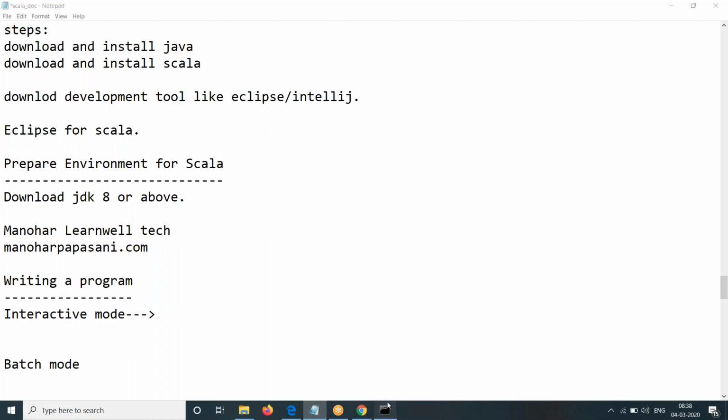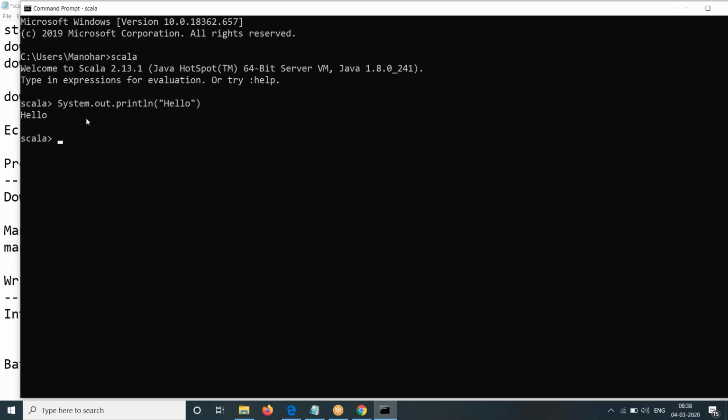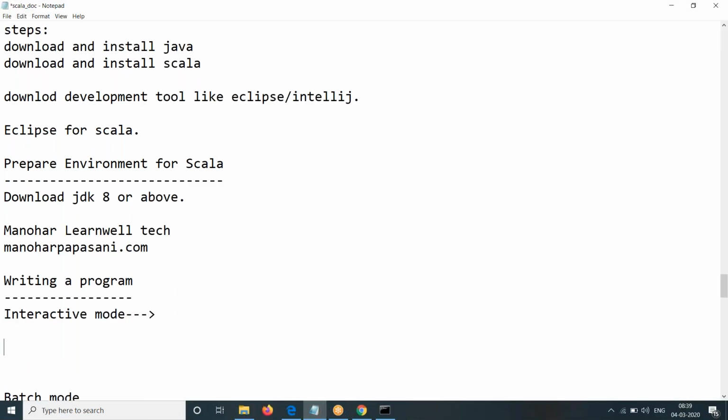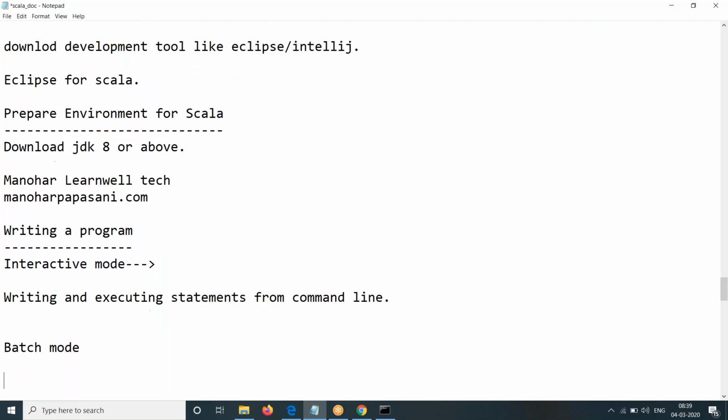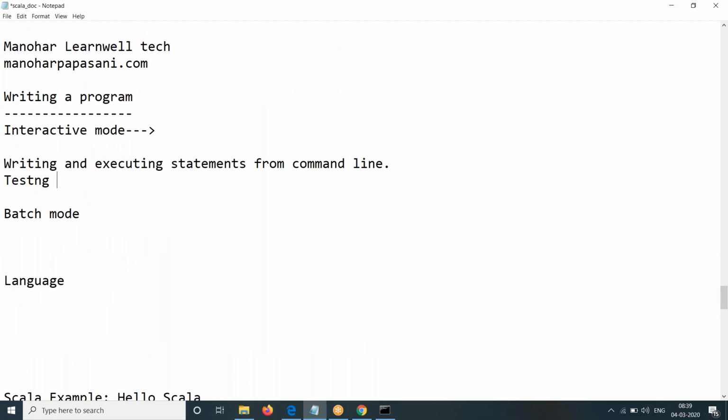Interactive means directly executing your code from the command line itself, but this is useful only to test very basic things. Suppose you have something really big and you want to reuse code, interactive mode is not recommended. This is only for testing purposes. For real development, interactive mode is not efficient. So you have to go for tools like IDEs, like Eclipse or IntelliJ or other tools available in the industry. So this is simply writing and executing statements directly from the command prompt, the command line. That is interactive, and usually this is recommended for testing, not for development.